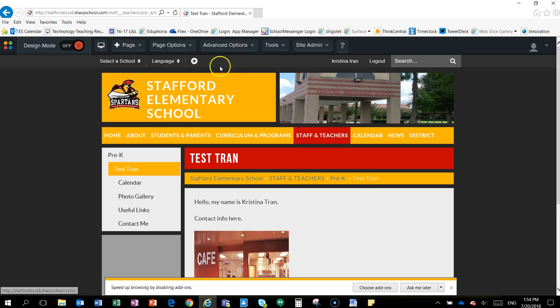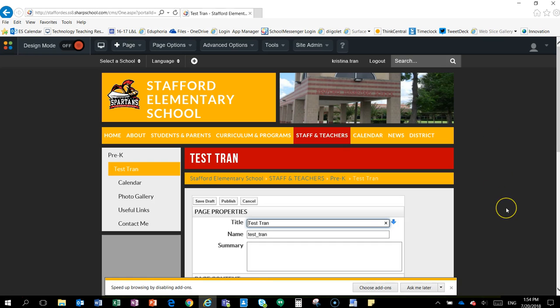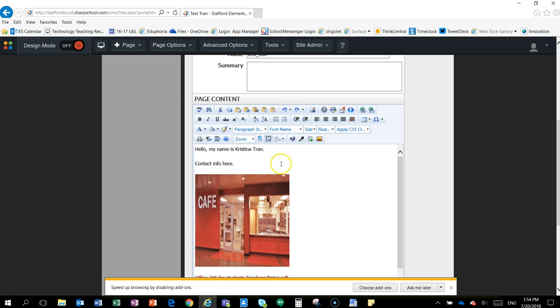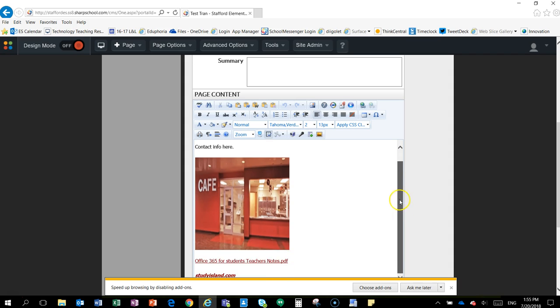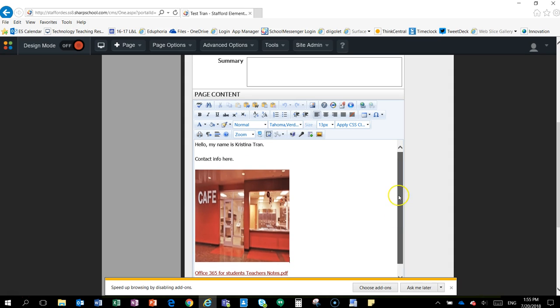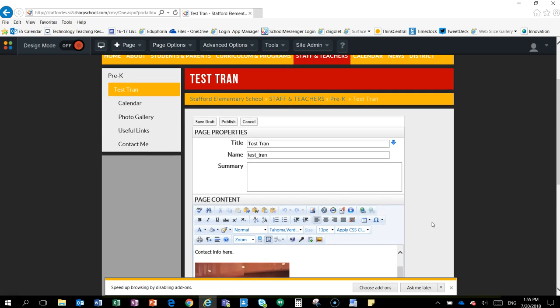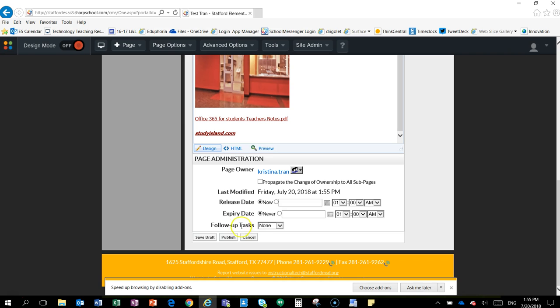Now if I edit it the other way, if I go through Page Options and check out an Edit Page, you will see the same options in a different style. So under Page Content, right here, this is where you will edit your content, your text, your images, your links. These are the same tools that you saw earlier under Design Mode. And then to publish, you just click on Publish at the top or down here at the bottom.